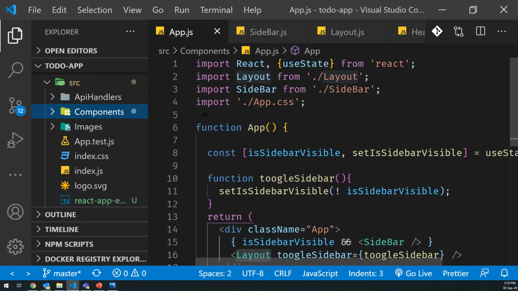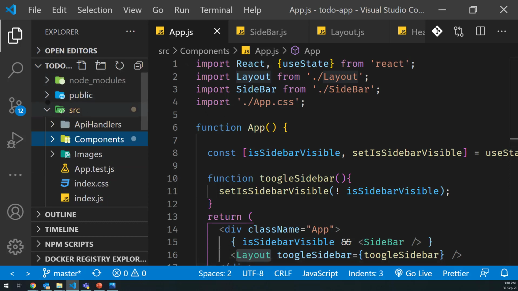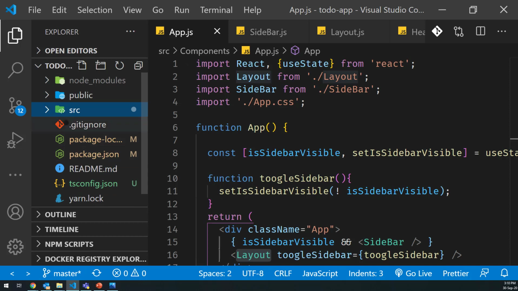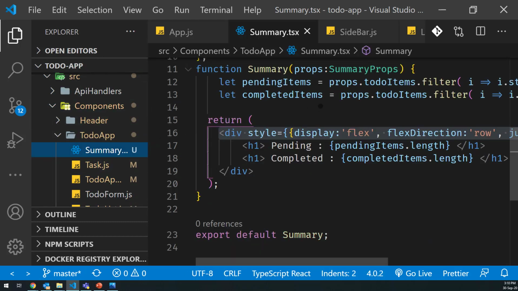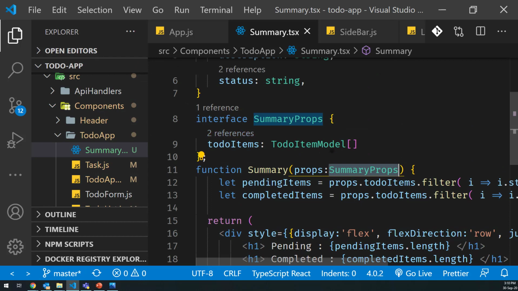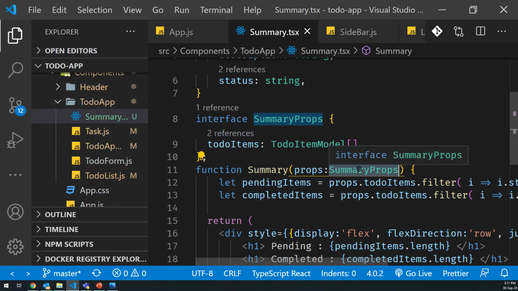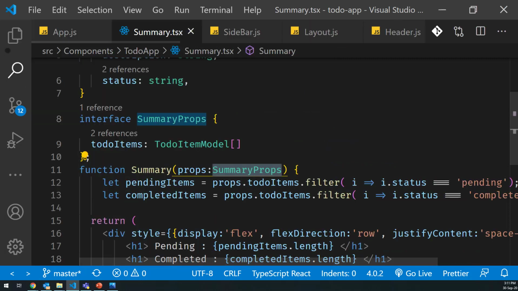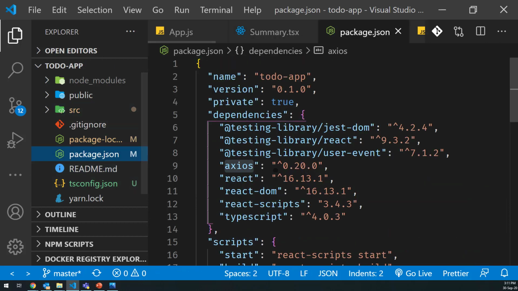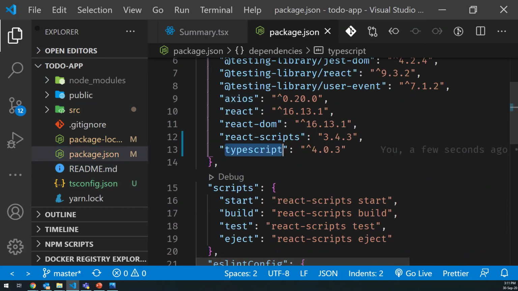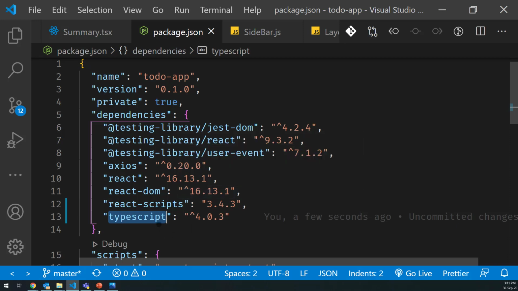validation using TypeScript. We created an interface inside the summary component, and here we are creating the summary props. So through these we are adding prop type validation. To use TypeScript, it is necessary that you install the TypeScript package. That should be here in your package.json file. So if you are getting an error related to TypeScript, you will have to install the TypeScript package.